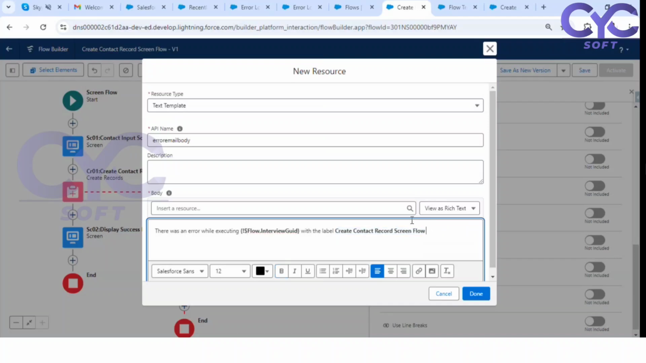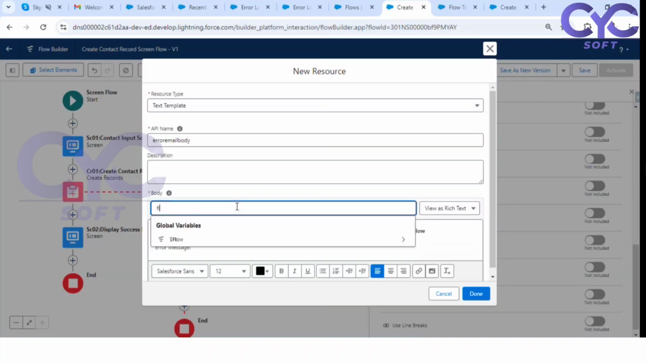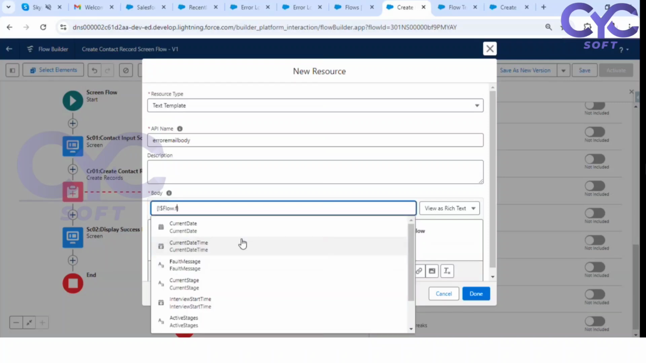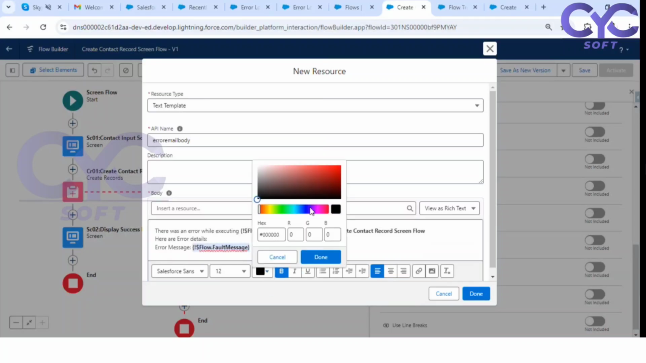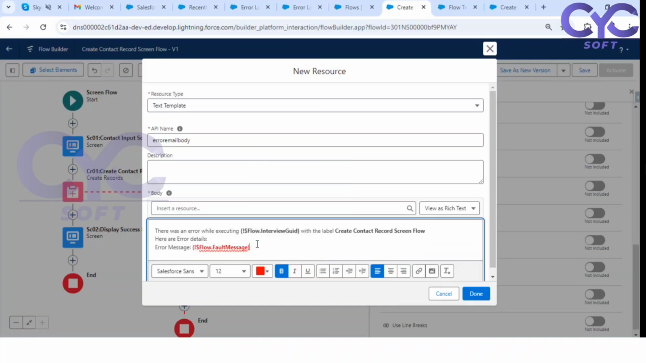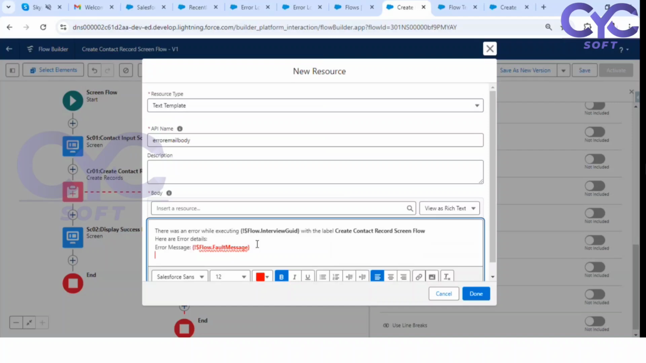Next, you can mention the error details, like here are the error details. You can simply write error message. The error message is flow dot fault message. This is a flow dot fault, see, flow dot fault message. You can highlight it in red color. Click on done. That's it. Now come down. The error message is ready.